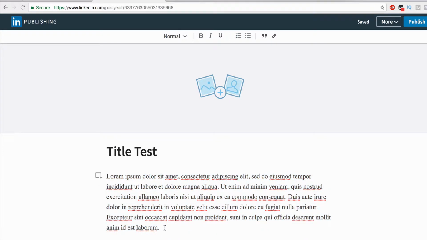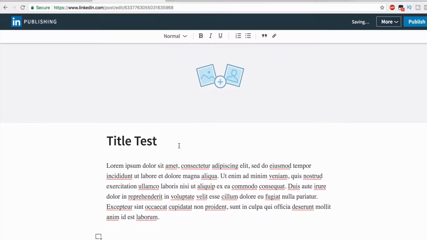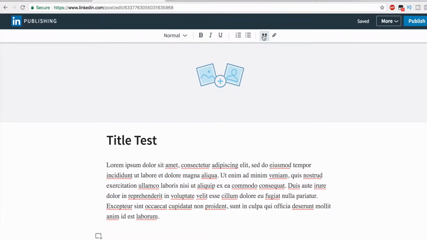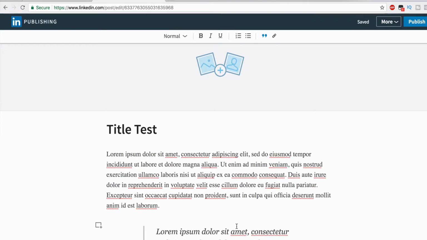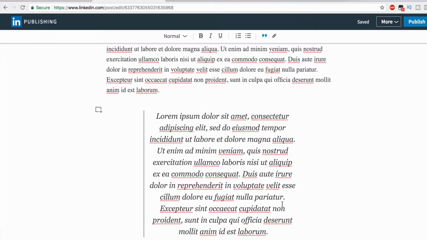Another thing that's pretty cool from the top selection is this little quote block, which does exactly what you think it would do. It lets you create a quote. So say that I wanted to put that separated, I could do that. And then same deal with the text styling as well. So that's a pretty cool function.